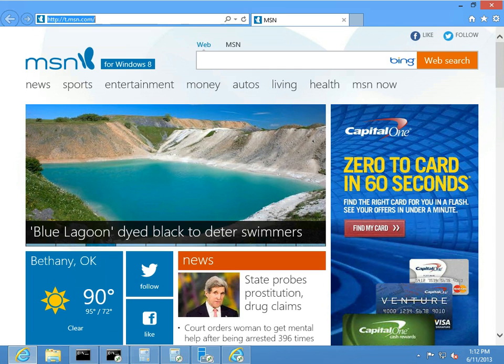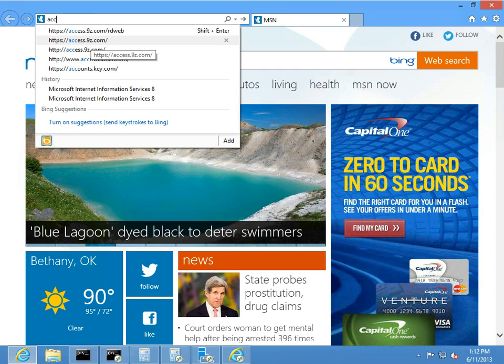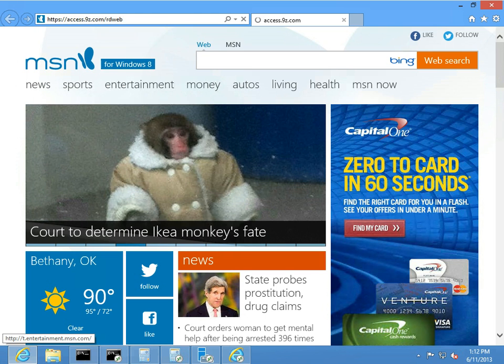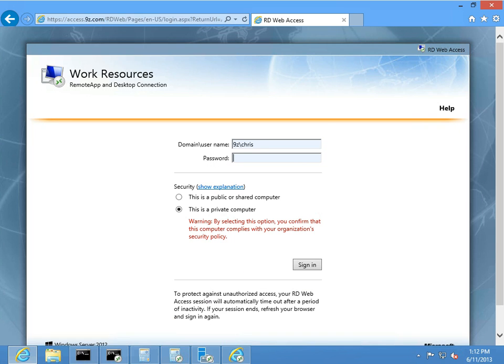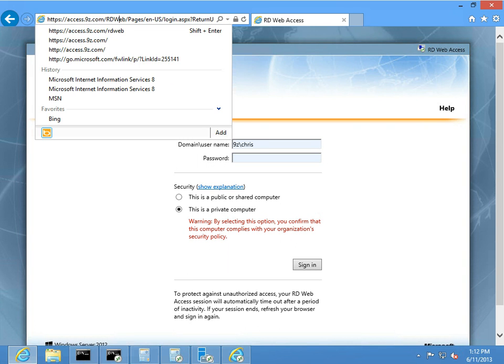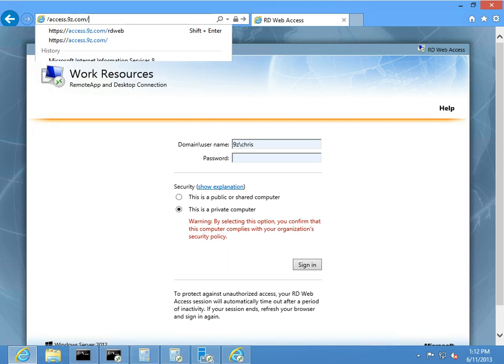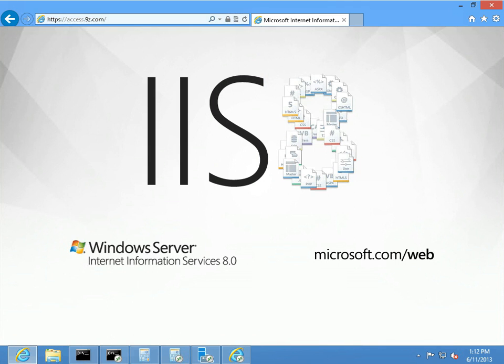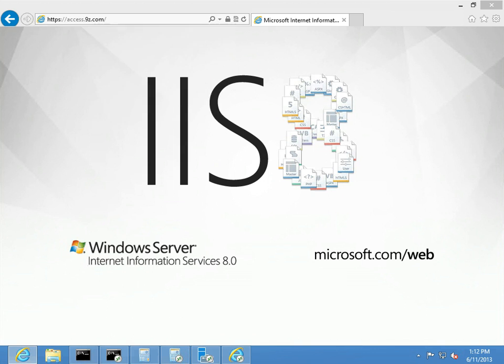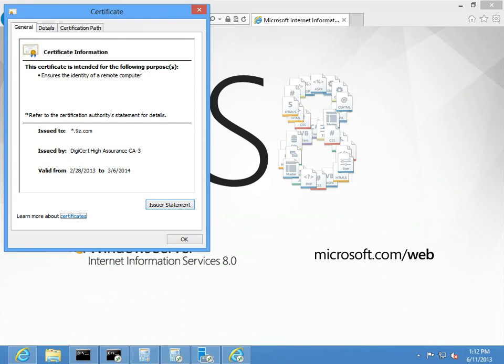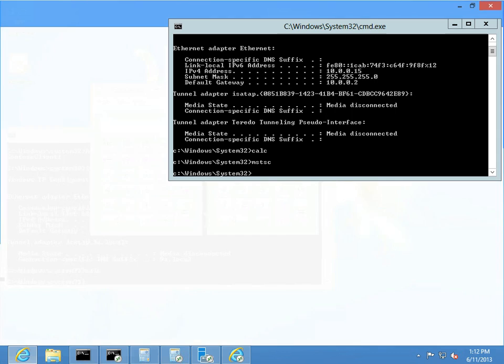So now when I go to access.9z.com, RDWeb should get straight in without any kind of problems. Strange that it doesn't even show the little lock. Let me get this with less garbage behind it here. Let me just go to the root of the web. There we go. I get my little lock up there, view, and you can see that it pulled that out and didn't cache it or anything.